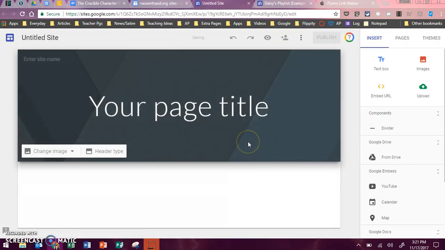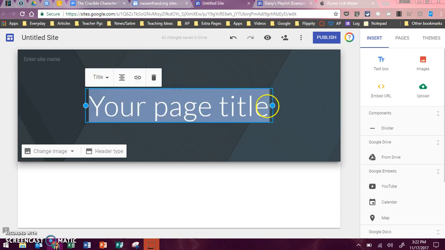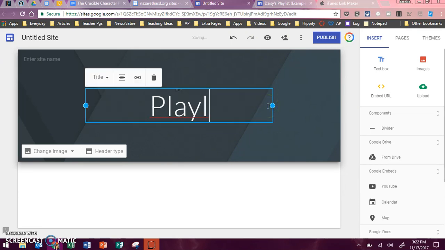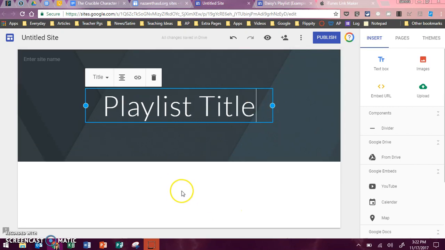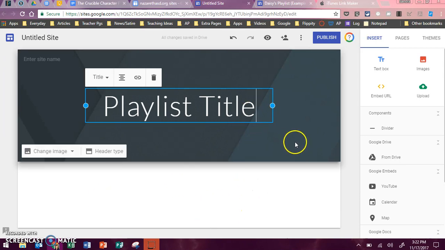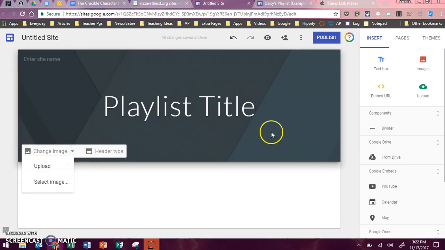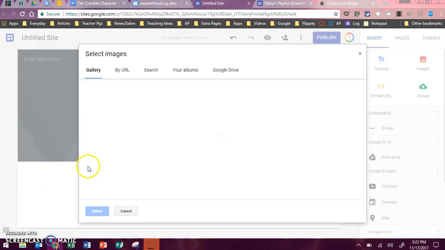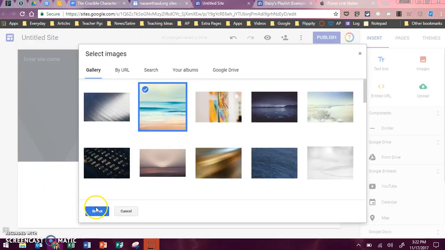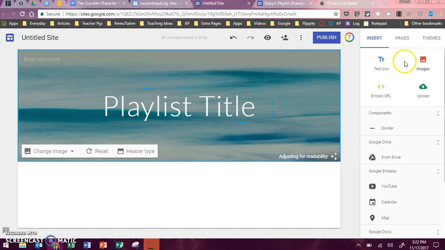When you click on New Site, it's going to bring you up to a site that is blank and it kind of looks like this. The first page that comes up is going to be your playlist homepage. So think of this as like an album cover. You can add a picture down here. You can change the image here on the background. Let's just make it this pretty. Yeah, there we go. We've got some water.